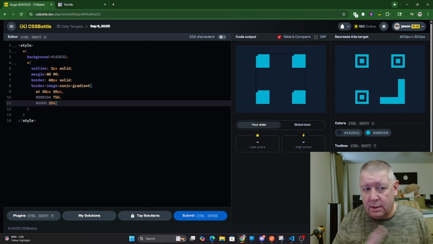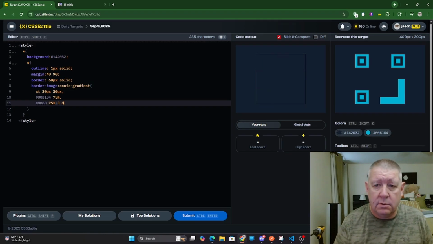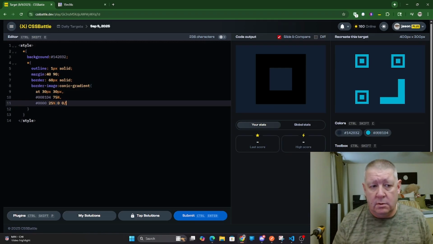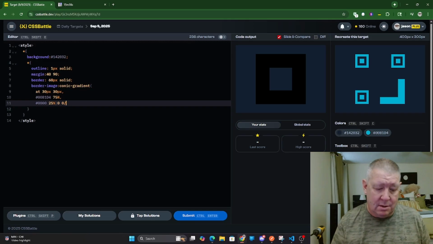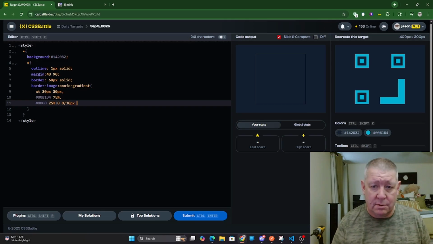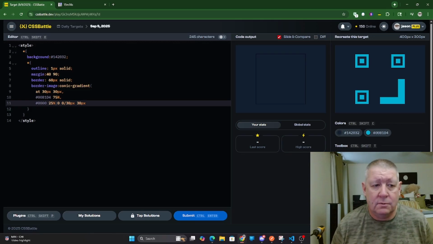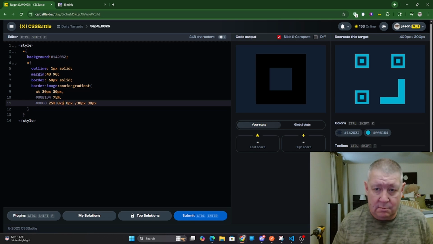I don't think that's big enough. I think I need to change my ats, but I want to see if it works first. So 0, 0, and then I don't know if this works again for border image. It works for backgrounds. Maybe not the same. 30 pixels, 30 pixels. Looks like it doesn't work the same for border image. So that seems to be a bad plan.